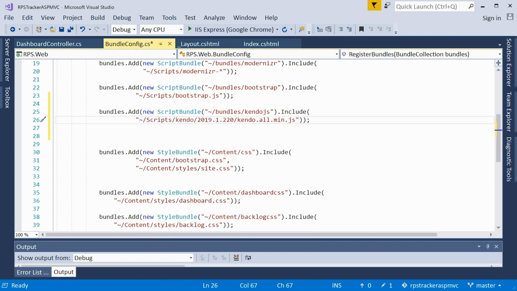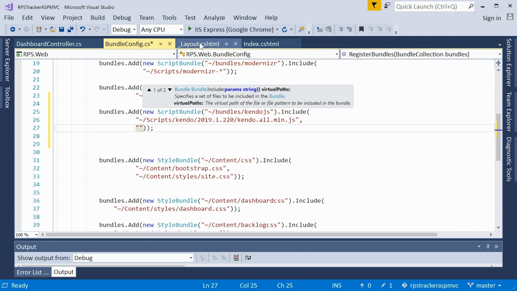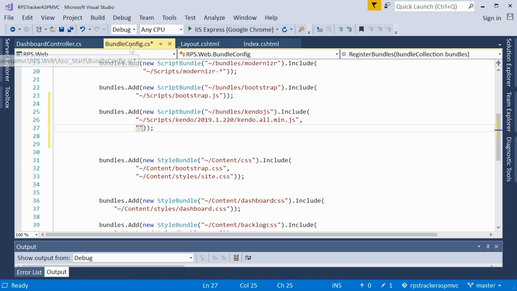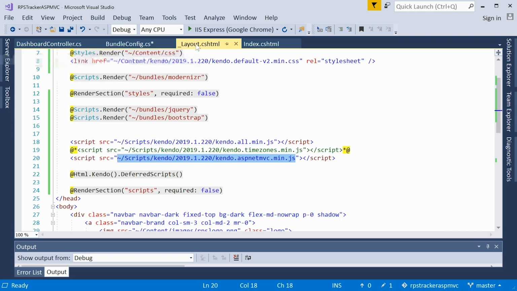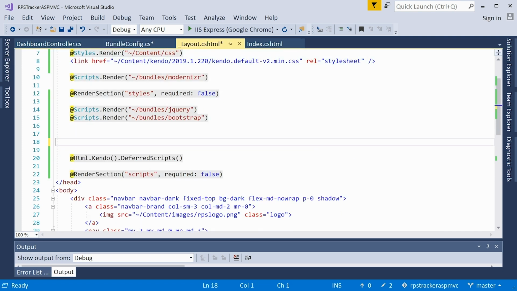Now, these files are already minified, so bundling is not really going to help us much here as far as minification, but it is going to create one file instead of two for us to download. So that's one network call instead of two, which is a little bit helpful. Now, I'm going to remove all these script references, and instead I'm going to render a bundle here. So just like we did with rendering Bootstrap, I'm going to copy this, and I'm going to paste our Kendo.js bundle here. Great.